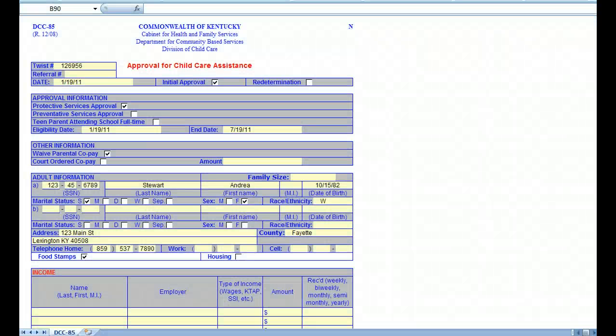Now we will look at how to process an 85 authorization for a protection case in which the copay has been waived. Remember, only on a protection case can the copay be waived. Many of the steps for processing the 85 are similar to those demonstrated in the 85A processing video. Therefore, I will be moving through many of the steps slightly faster.